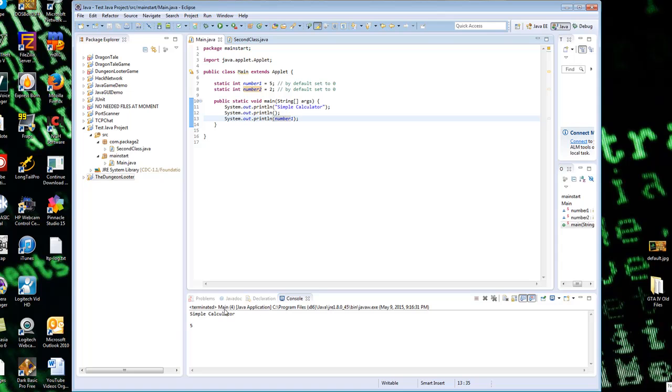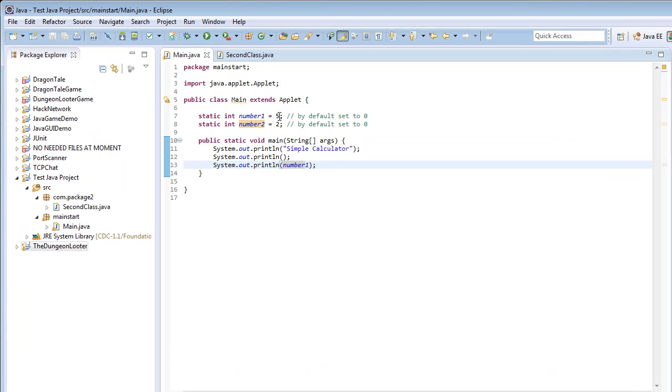If you guessed 5, you're right. So it's basically just printing out 5. Now to calculate this, we're going to use a series of operators. Now your operators look like this. Some of them are very similar. Plus is for adding, asterisk is for multiplying, slash is for division.